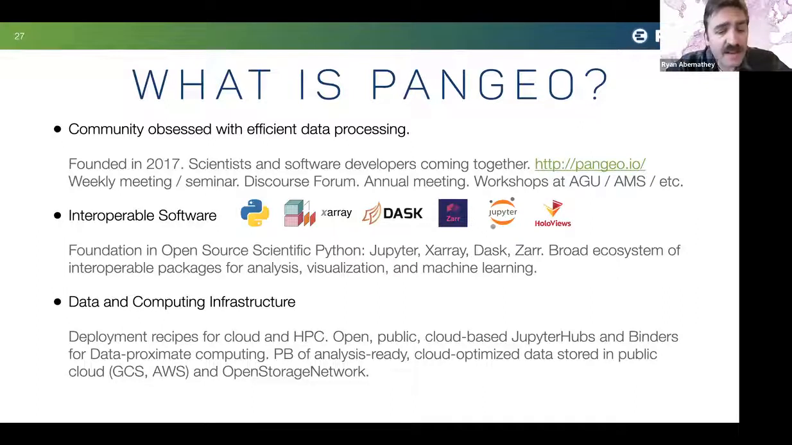And then finally, Pangeo deploys experimental data and computing infrastructure. So we have recipes for how to run these tools on HPC systems. We maintain open public cloud-based Jupyter hubs, and we have petabytes of analysis-ready cloud-optimized data stored in various places on the internet, generally all open and publicly available.